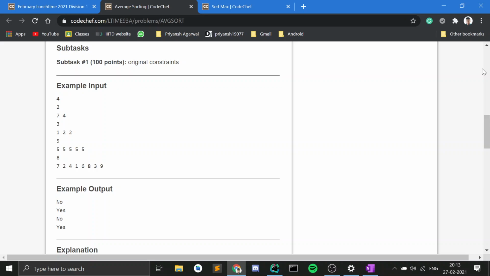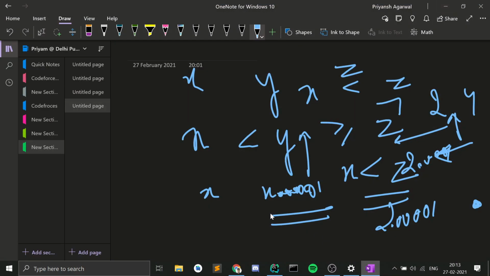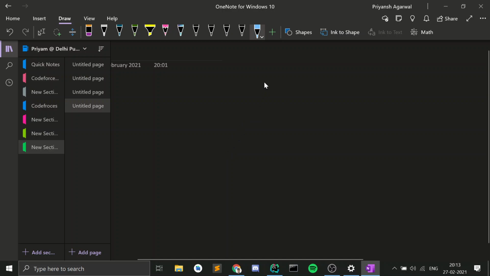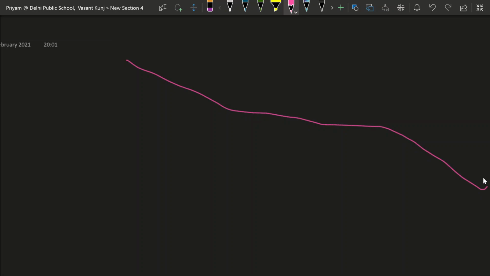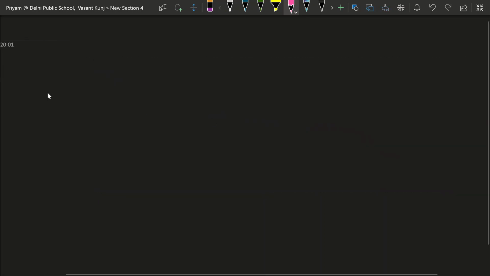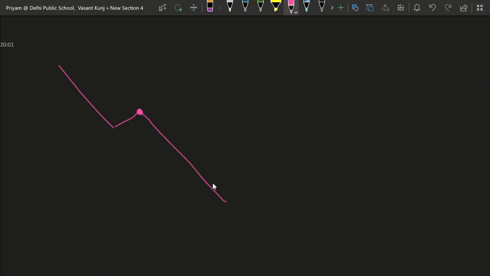Okay, so now the thing is that if the whole array is completely decreasing, or let's say less than or equal to something like that, then we simply cannot do anything. But let's say I get a peak somewhere, not a peak exactly, but something that's not completely decreasing. Then what I can do is I can choose this element and bring all of these elements to somewhere here.